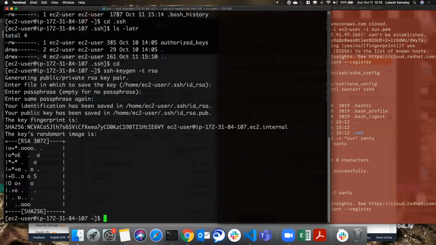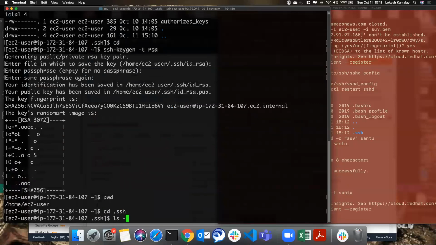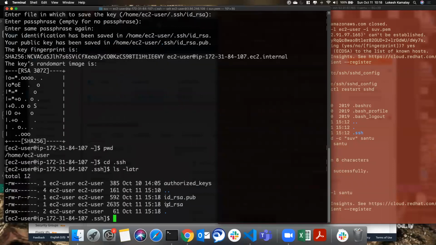So the key got created. If you want to verify where it got created, it is inside the user home directory, in .ssh. I go to .ssh. Now you see the private key and the public key. So this is the private key, this is the public key. Remember, the private key should always be secret. The public key can be shared.